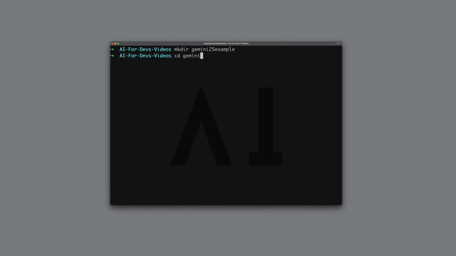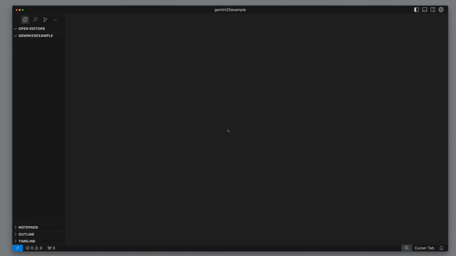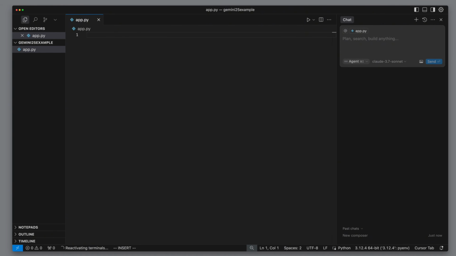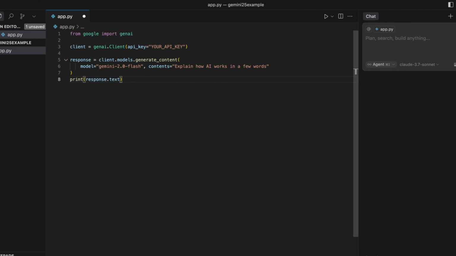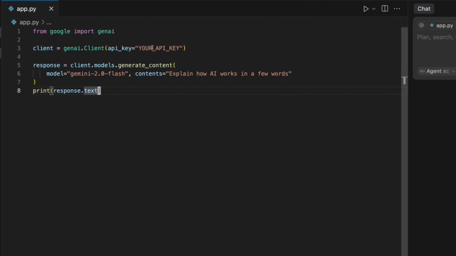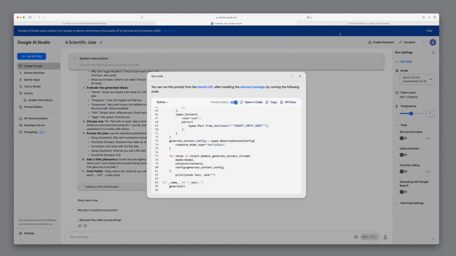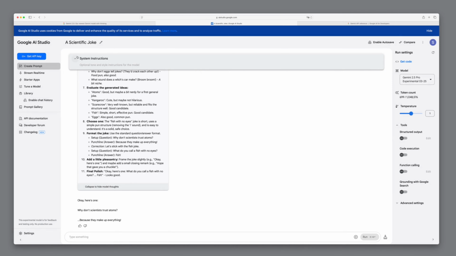We dive into a new project and watch Cursor spring to life. First up, we create a file named app.py. Here, we paste the example script straight from the API docs. Simple, right? Without an API key, Gemini won't even blink. Therefore, we need a real API key. To grab that key, we head back to Google Studio and create a new one.